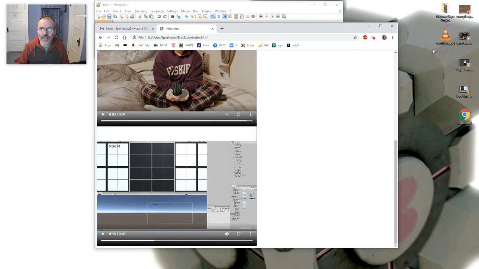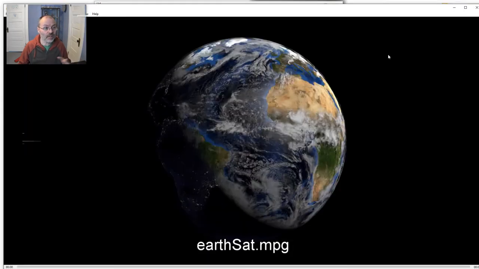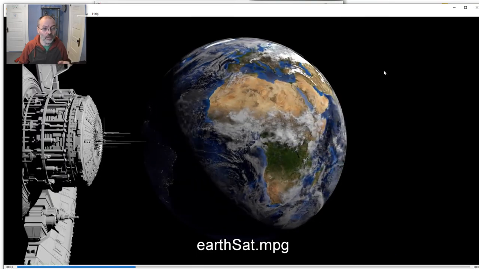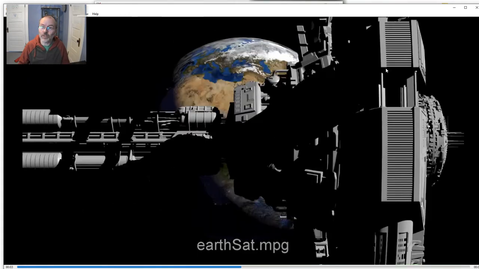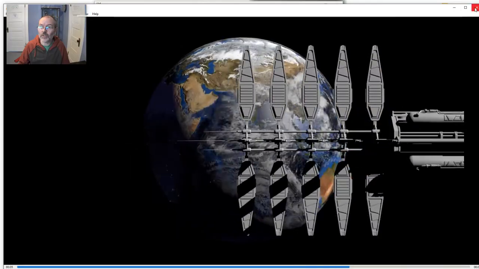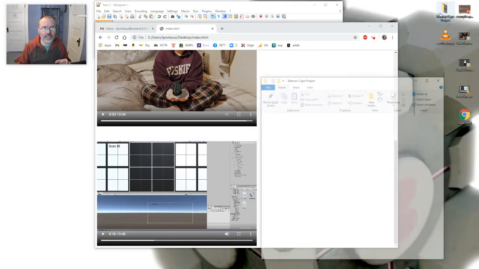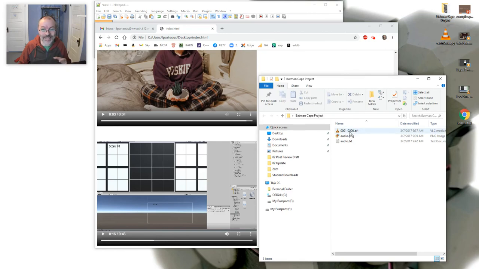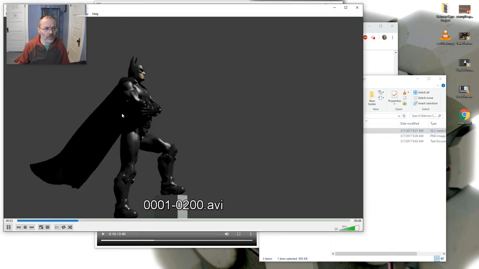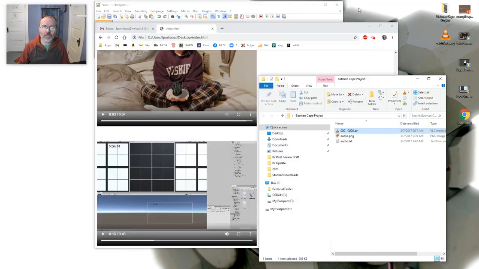What else can we do with animations? Well, we could make the entire Earth and then make a satellite fly past, or a big satellite spaceship type thing flying past the Earth there. And in a sort of advanced technique, one of the students figured out how to make Batman's cape flow beautifully and also put some background music on. So making Batman's cape flow out from behind him is quite a cunning thing to be able to do.